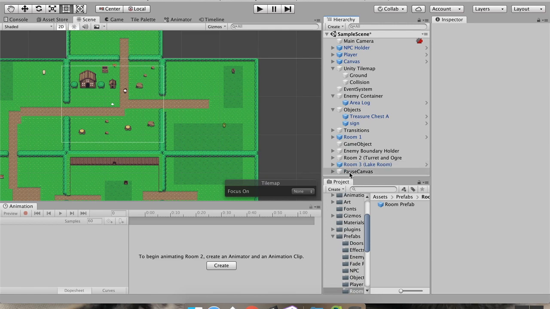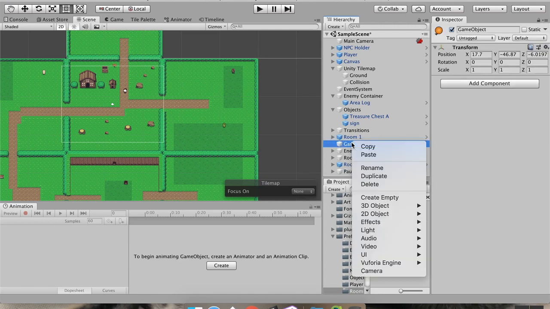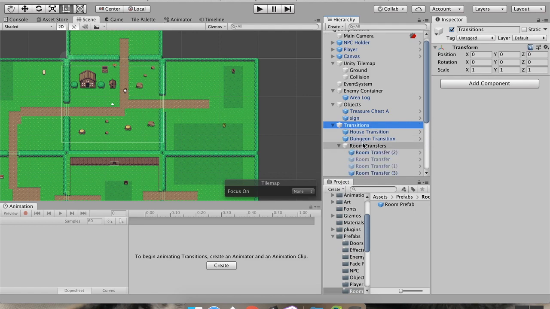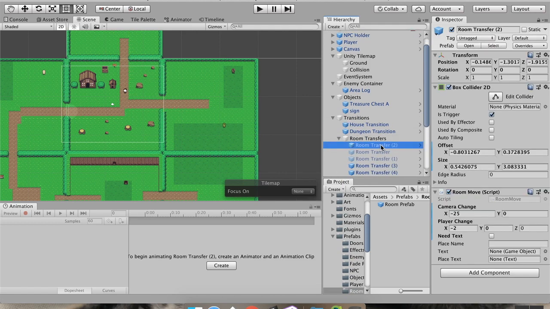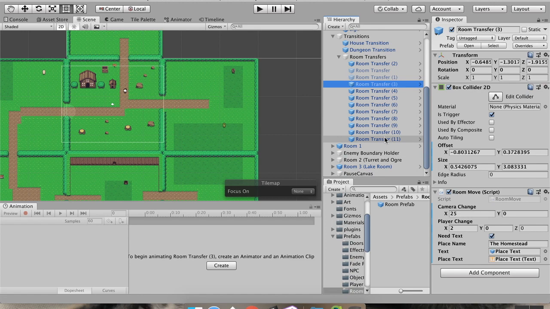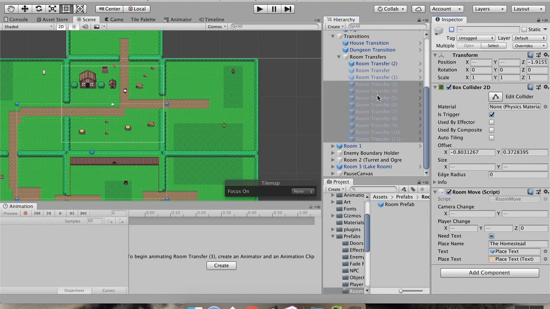So let's get rid of room 2, because we know now that it's okay to get rid of that. So turret and ogre, I got my pause canvas. This game object I was using to tell where things were, so I can delete this. My transitions, these are no longer, oh, no. These are needed. It's the room transfers that aren't needed anymore. So I should be able to get rid of these and then just let the Cinemachine stuff take care of everything else. So let's get rid of those. And let's, again, make sure everything's going to be okay.